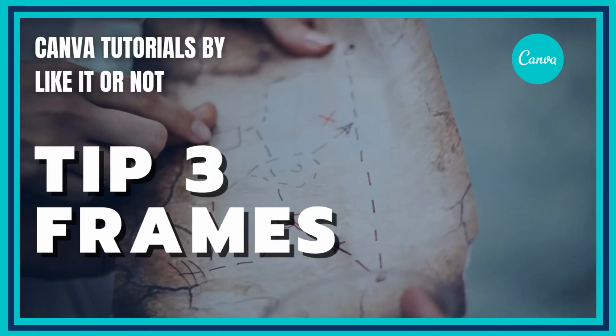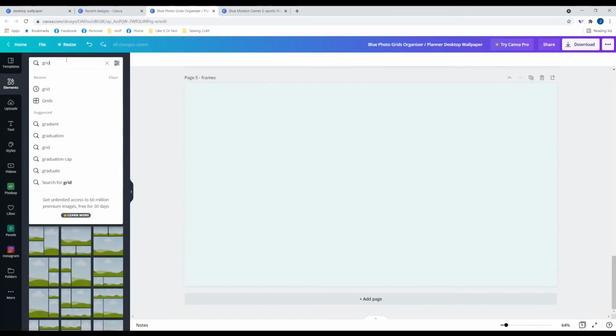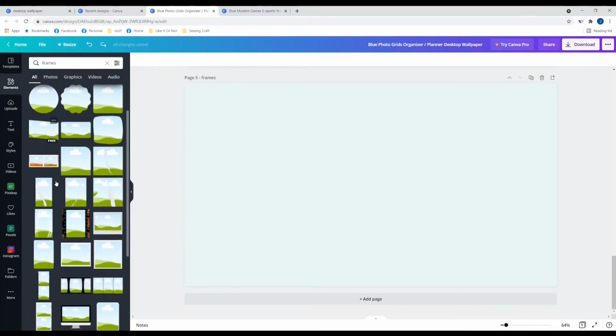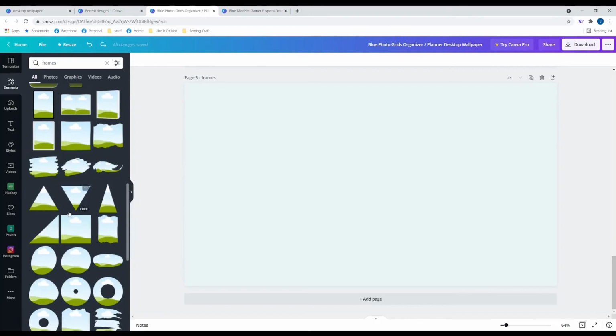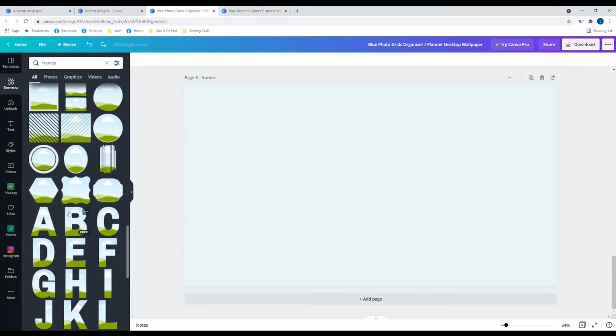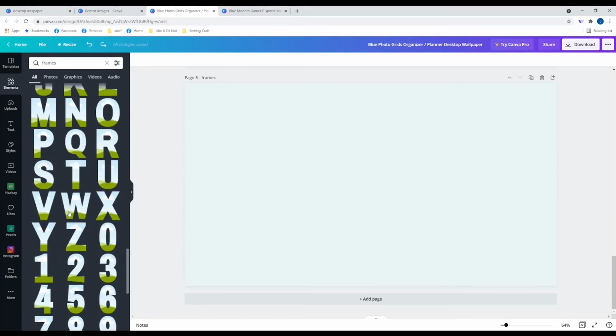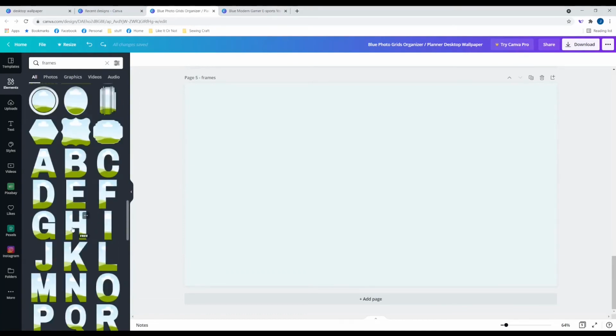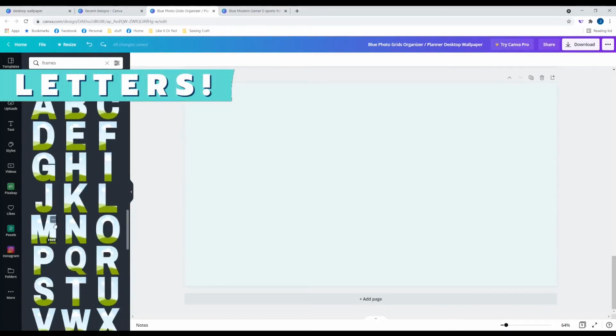There's something called frames. If you go to Elements, and I love frames just as much as I love grids. I just don't talk about them as much. And type in frames, and there's these little doohickeys that you can put and create awesome things, including text boxes. Or rather, I'm sorry, not text boxes.